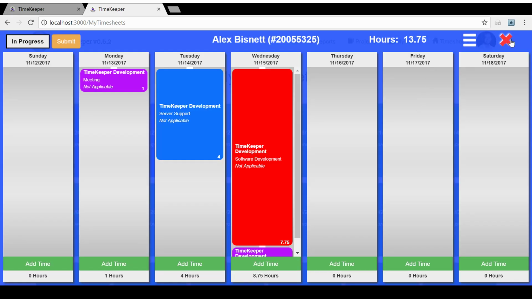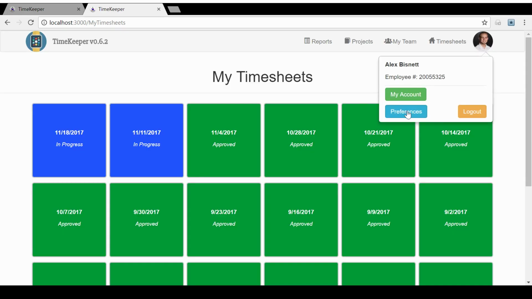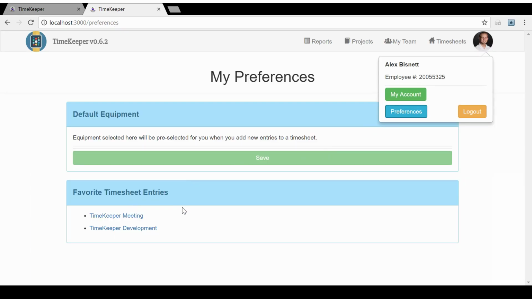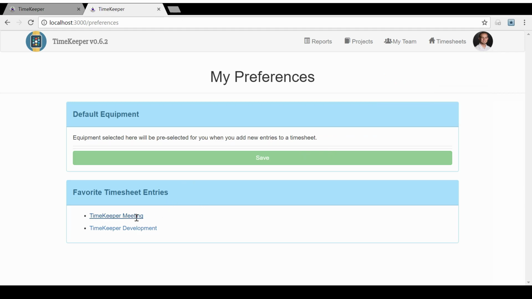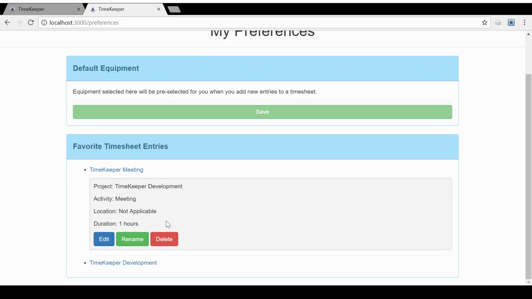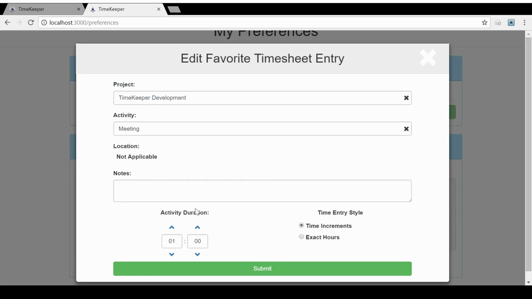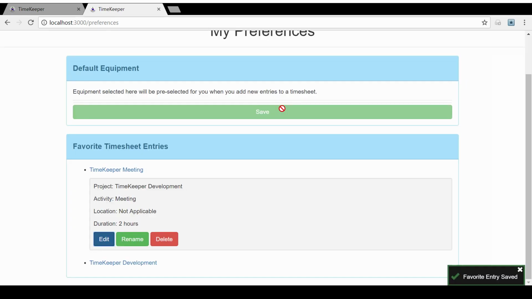Now, you can manage these favorite entries from your preferences page. You can see there's a section here for favorite timesheet entries, and it lists the 2 entries that I made. If I pick one of these, it will expand and show me the information for that entry. I can edit it and get the edit form. Let's say I want to make this 2 hours. I can submit that, save the name, and I can see the duration has been set to 2 hours.